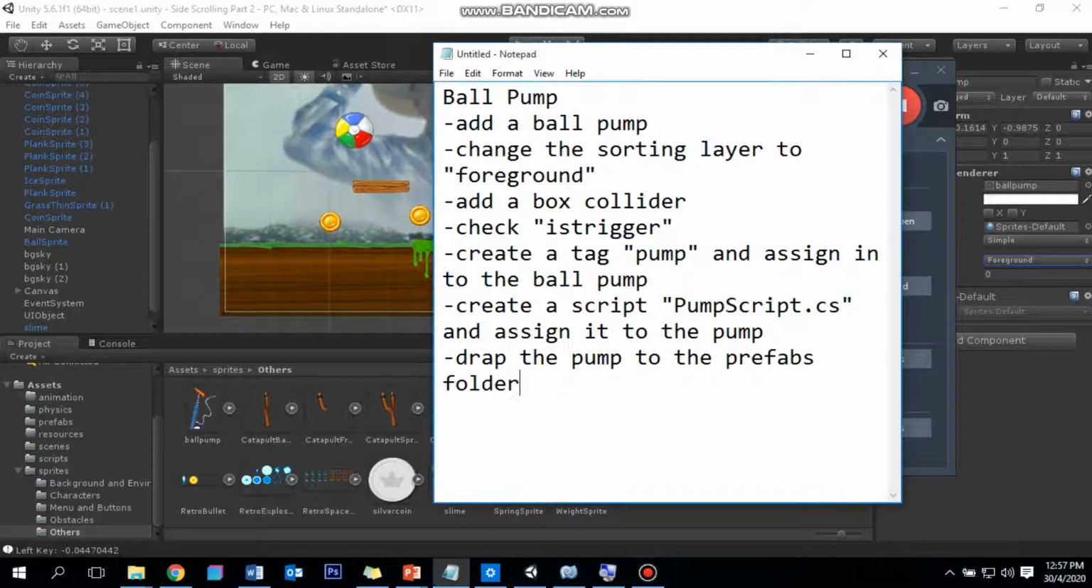So for today's activity, how to create a ball pump. Basically, the characteristic of a ball pump is that when the ball gets in contact with the ball pump, the ball will inflate a bit. We're going to add an inflate of a particular percentage, like 1% of the current size. So the instruction is very simple.